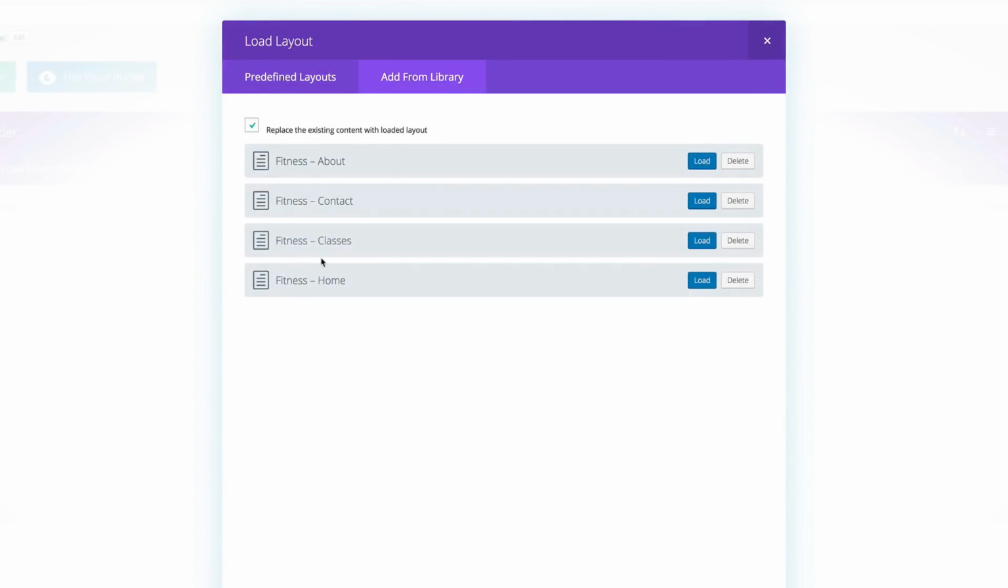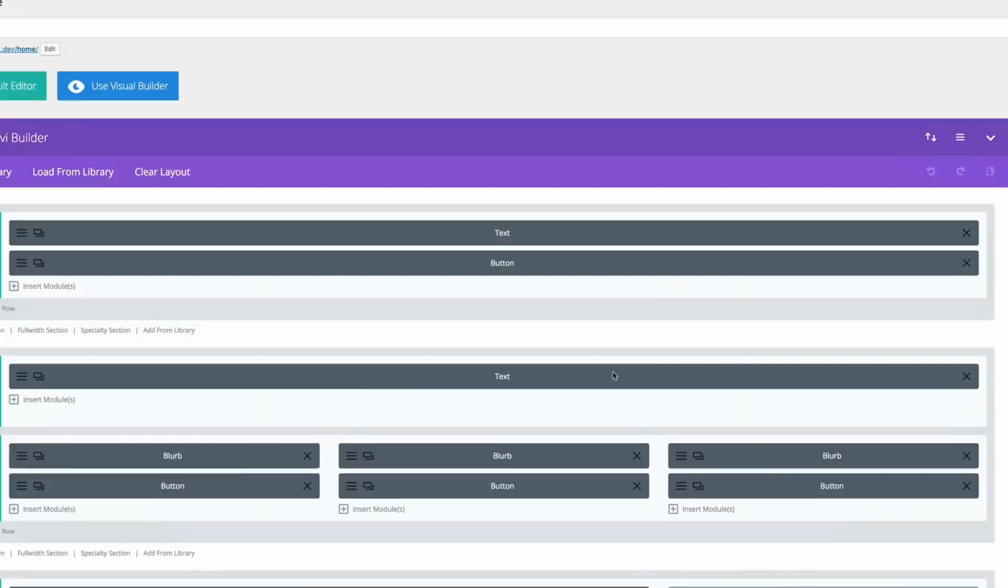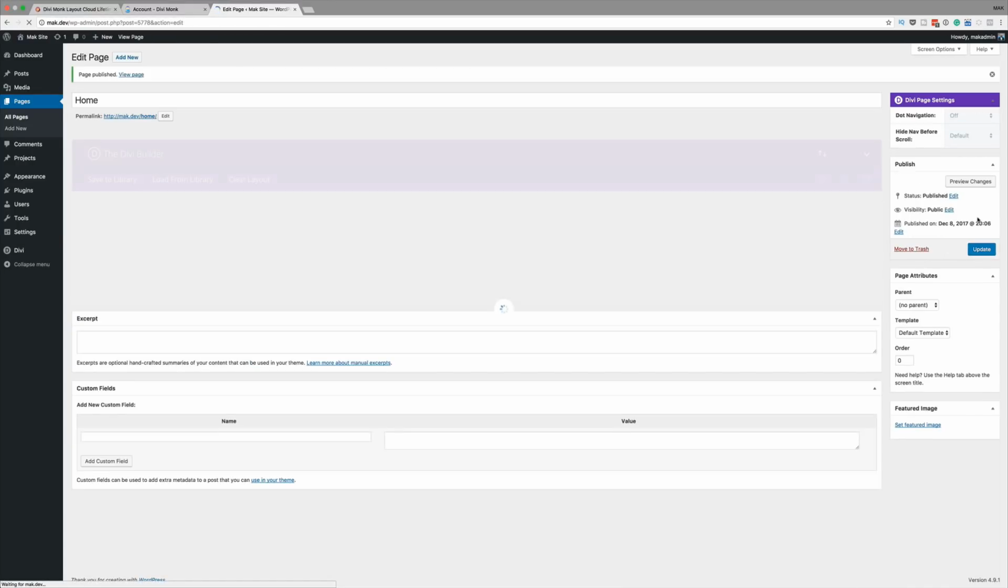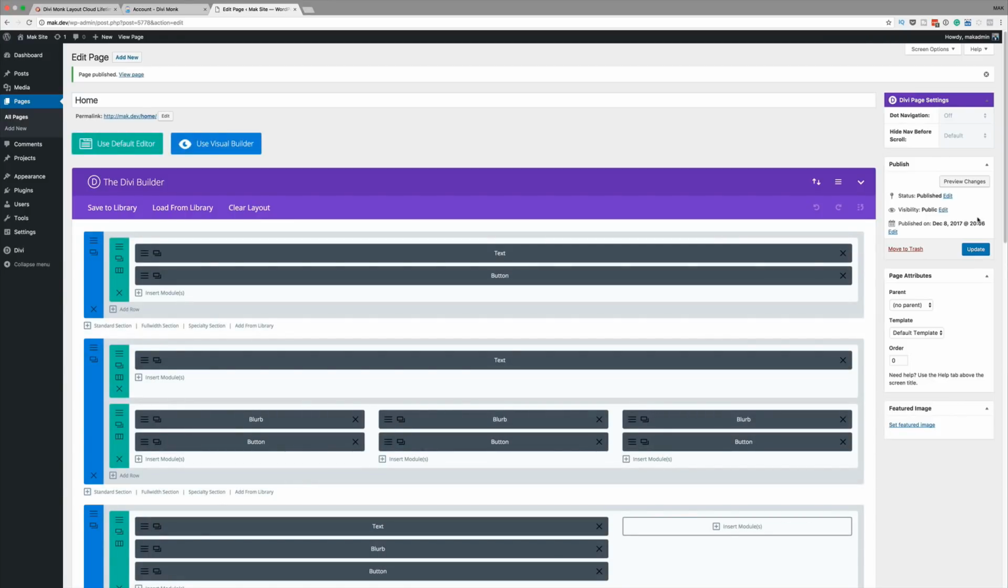So these are the layouts right here. So I'm going to start off by adding my home. So I'm going to click load. So now that I've selected this, this is the layout that's now loaded on my page. So what I normally do here is I go ahead and click on publish and then go into the visual builder. Now this is where I'm going to show you that actually you can go in and customize further this layout. So I'm going to click on use visual builder.